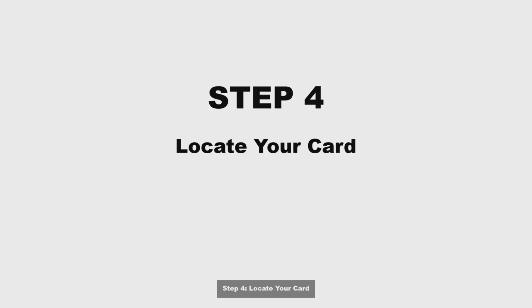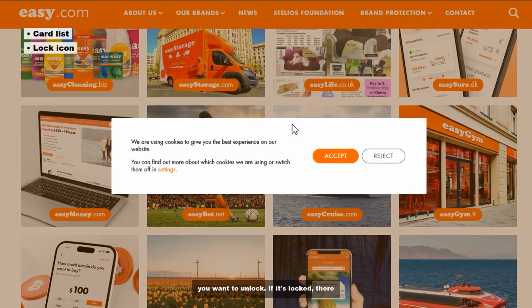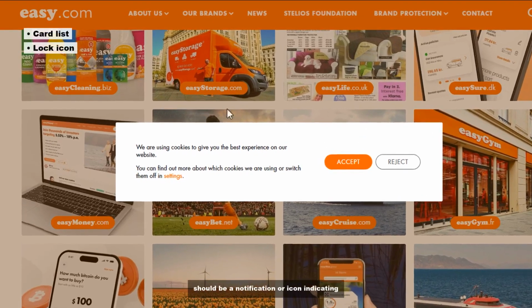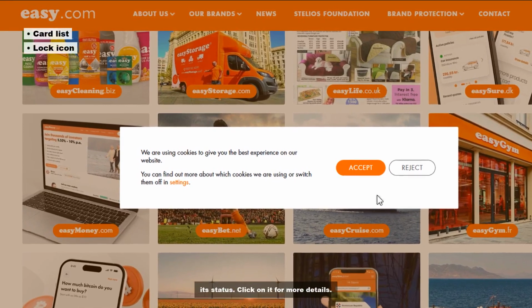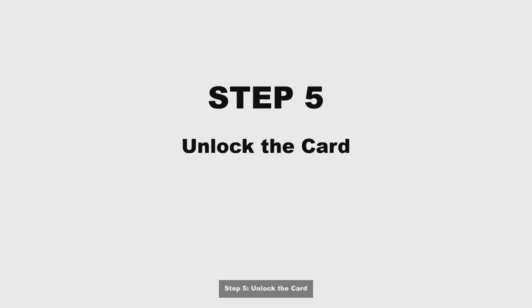Step 4. Locate your card. Within the Payments section, find the card you want to unlock. If it's locked, there should be a notification or icon indicating its status. Click on it for more details.